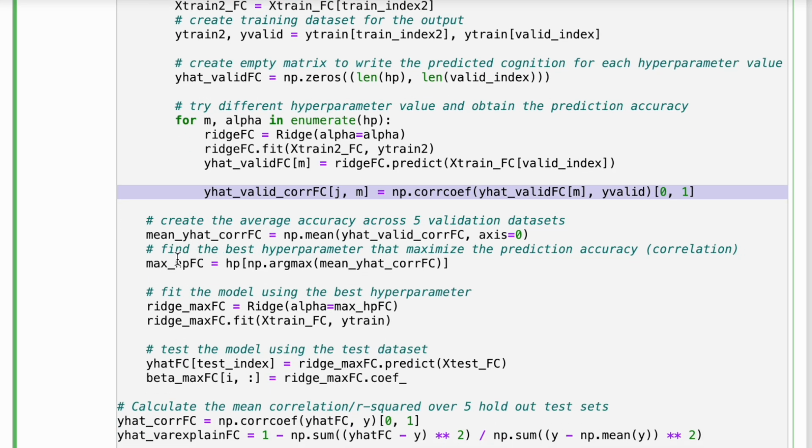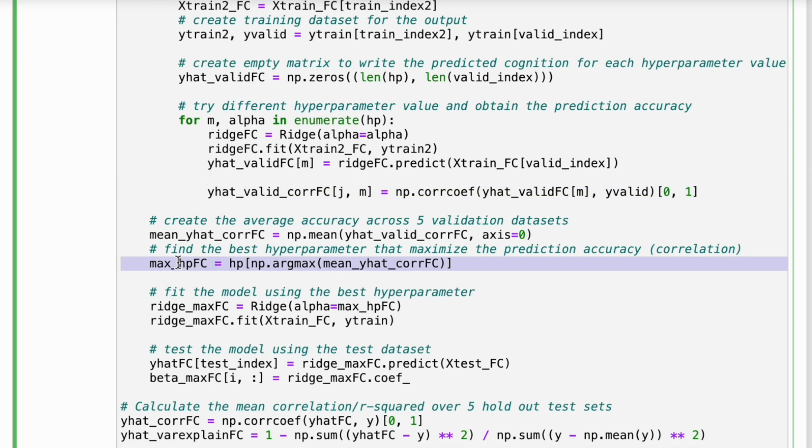And then we are finding the best hyperparameter that maximize the prediction accuracy. So these are the mean or average correlation for each lambda, and this line of the code will find the best hyperparameter that maximize the correlation. So this part, max HP functional connectivity, is the best hyperparameter that maximize the correlation in the training data set.